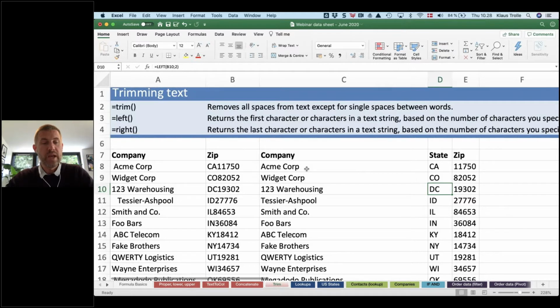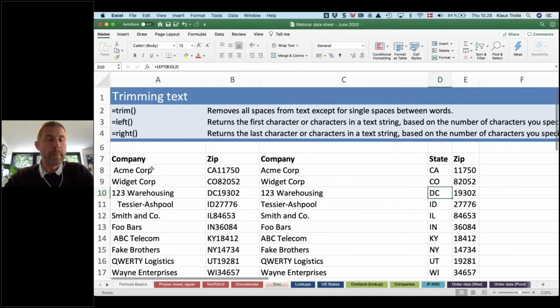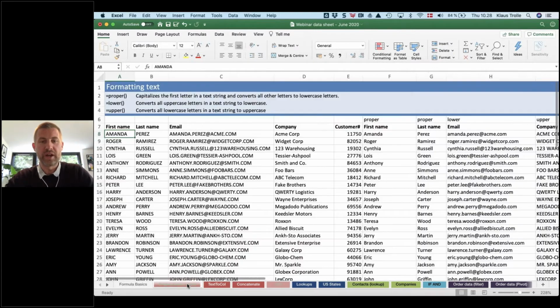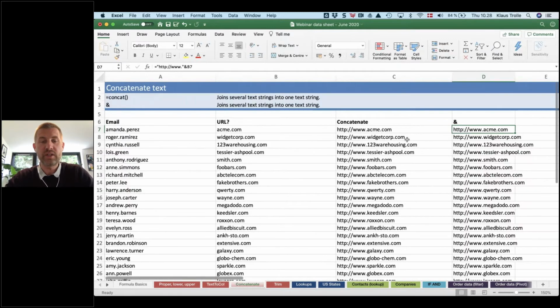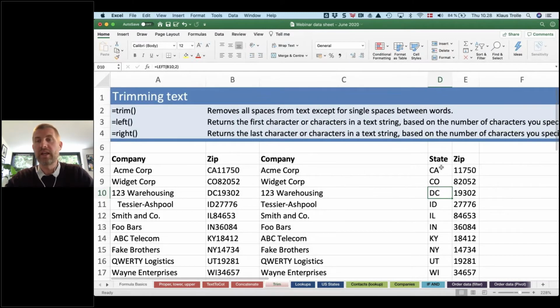Okay, so that concludes the section here on formatting or making your data look good, making sure that the lower and upper cases are as you want them to be, making sure that you can split text into different columns if you need, how you can join text into columns, trimming and cutting data into separate fields using the left and right.